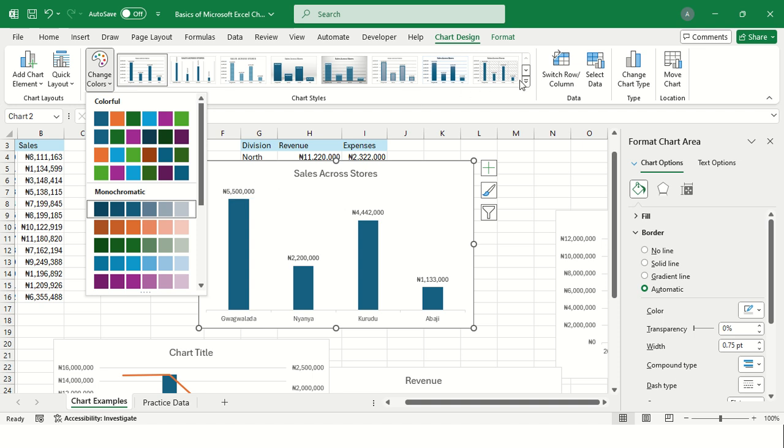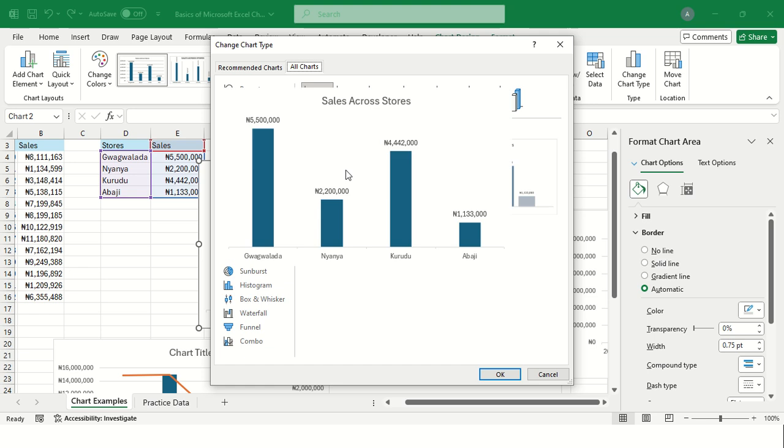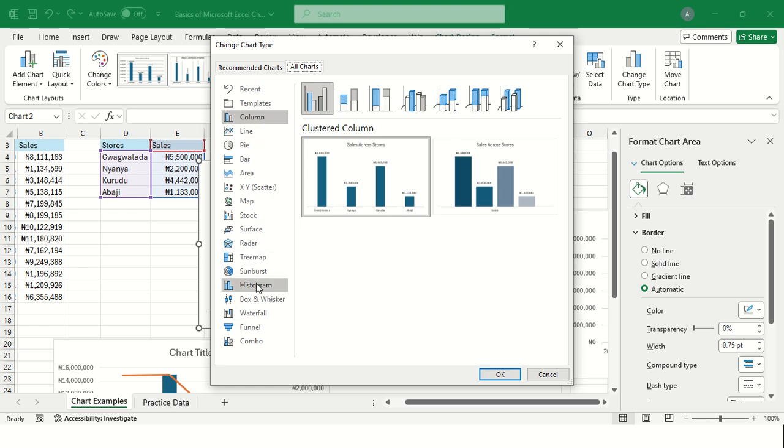So under the data, you can choose to switch rows and columns. That's if you want to swap the data over the axis. Maybe you want to change the vertical, the y-axis, to the x-axis and the x-axis to the y-axis. You can switch it here, and here is to select your data. And if you want to change your chart type, you can come here. You have different charts. You can choose from these different charts. You can choose histogram, you can choose the pie chart, line chart, and all of that, right?